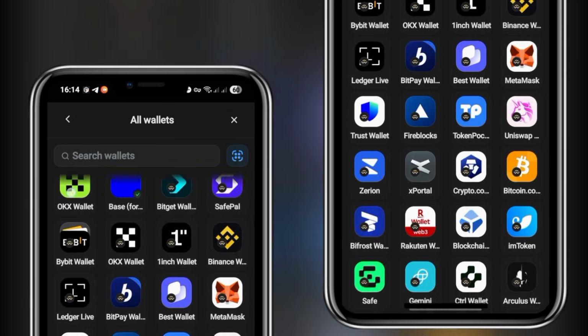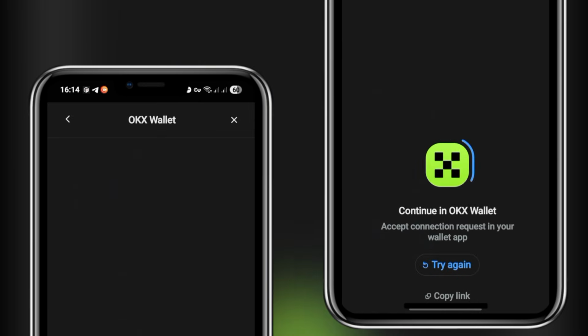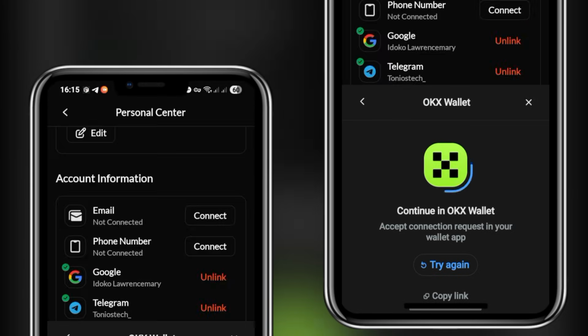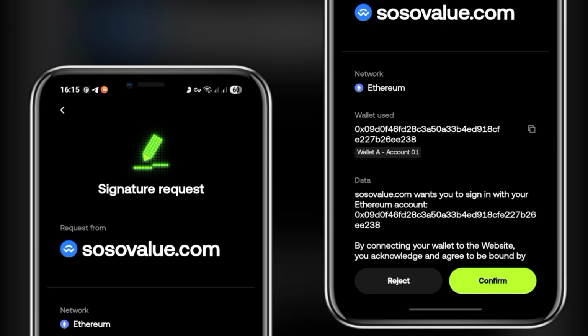For this video, I'll be using this OKX wallet. So let's tap on OKX wallet. This link should redirect me now into that OKX wallet that I initially wanted to use. Right, as you can see, this is the screen.